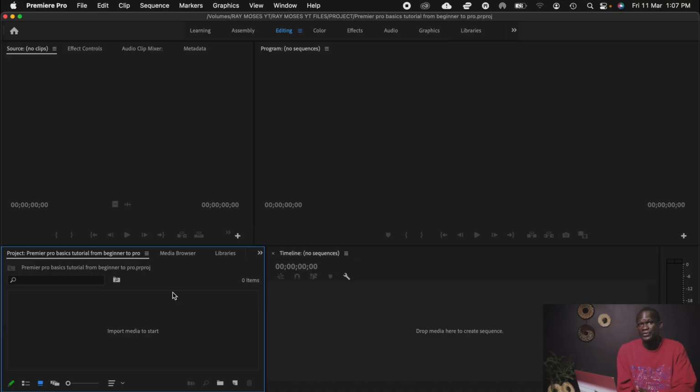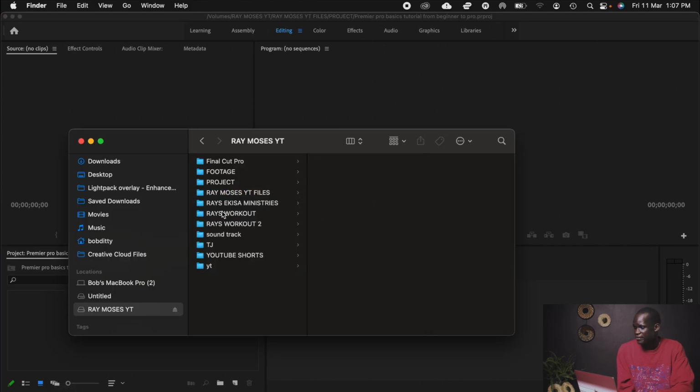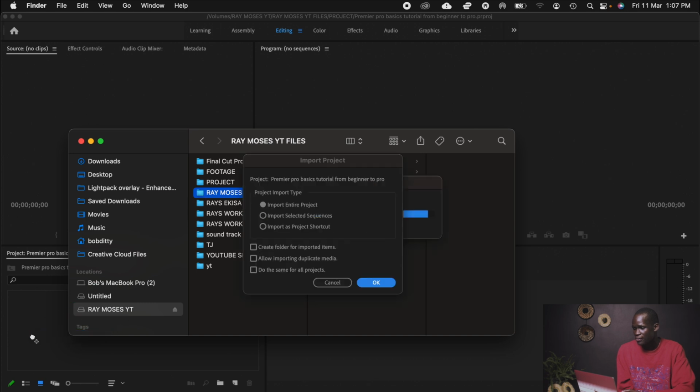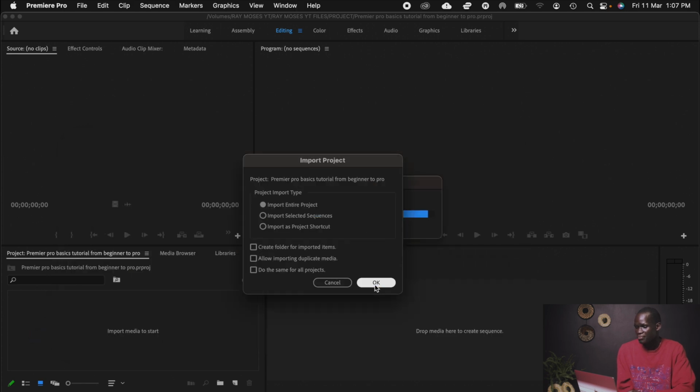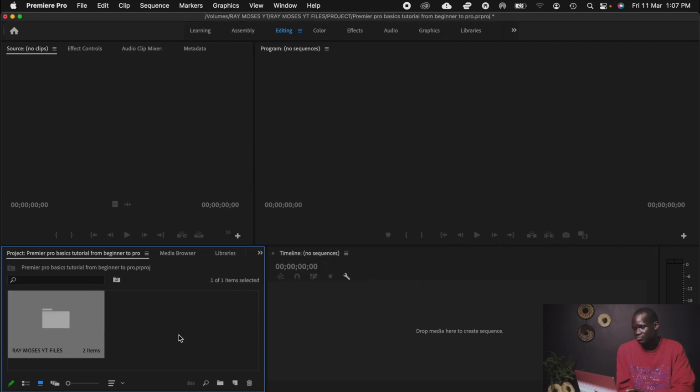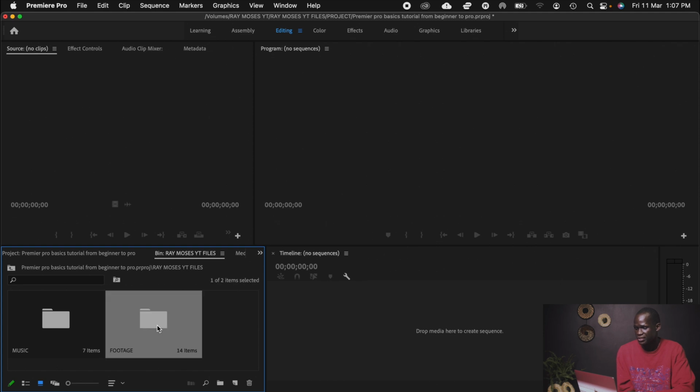So here I'll go to Finder on Mac, and I'll locate where my file is. And what I will do next is simply drag and drop, and boom, my files will be imported into the project panel as you see it right here.